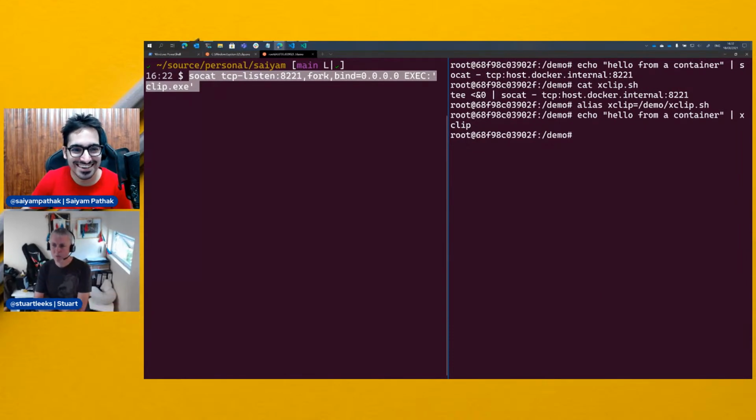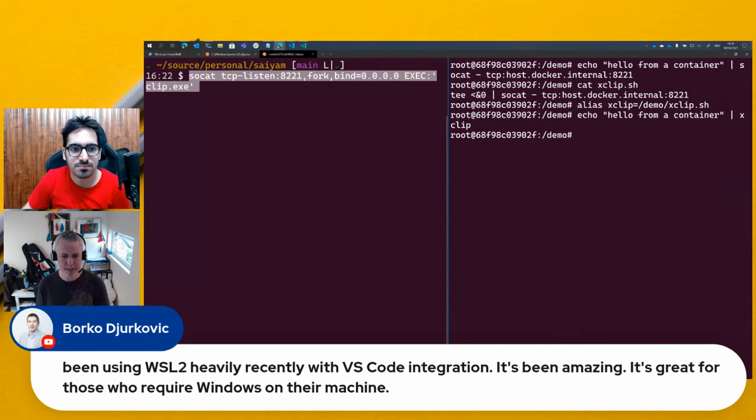So that technique of using SOCAT to tunnel is very cool, and there's actually another scenario which is purely a WSL2 scenario where I've used SOCAT, and that is for SSH keys. So I have my machine set up with the OpenSSH server running on Windows. So I register my SSH keys on Windows, and then I use SOCAT inside of WSL to forward SSH key requests from WSL2 into Windows.